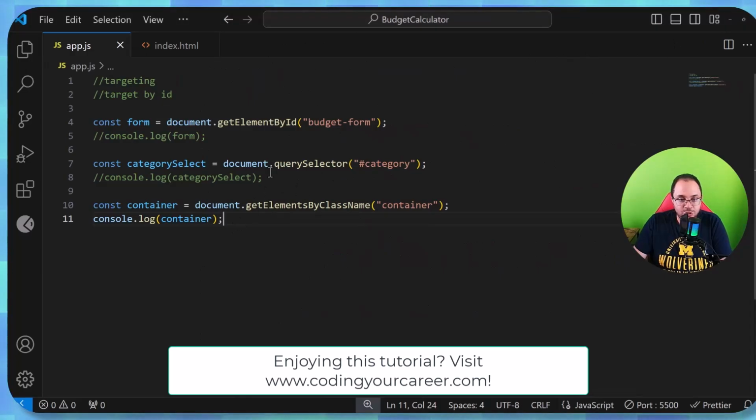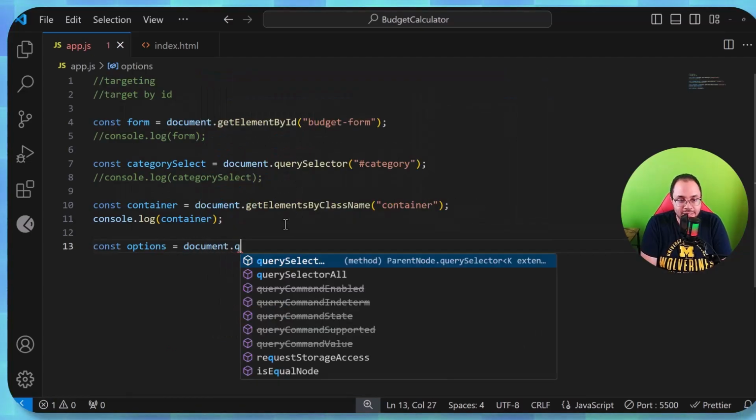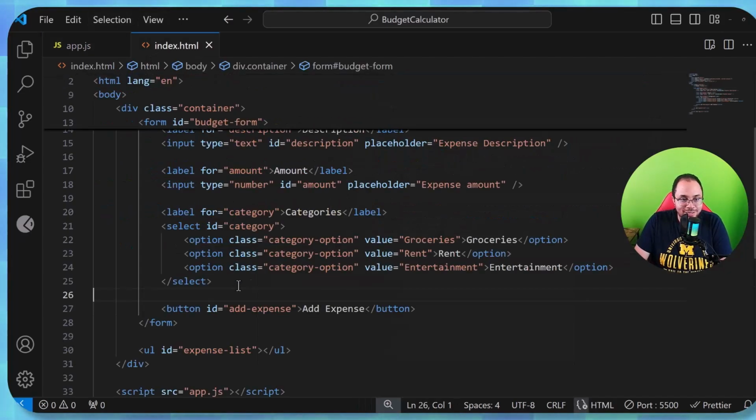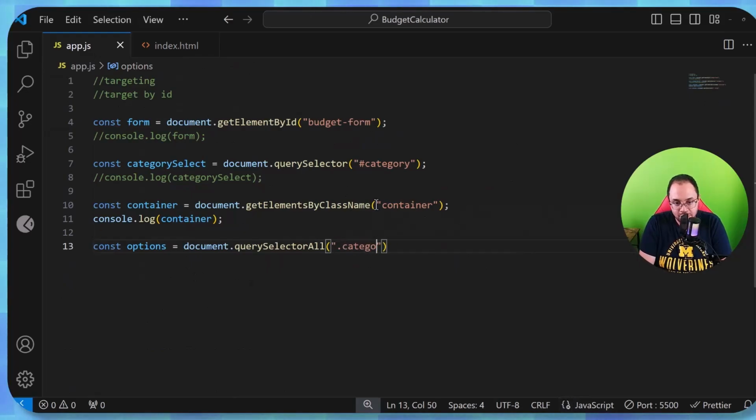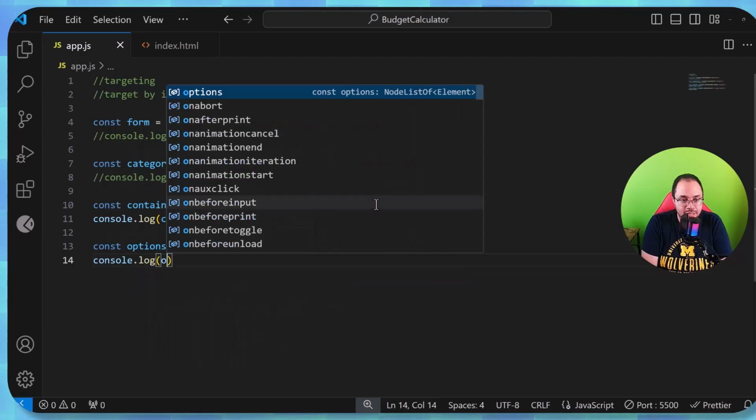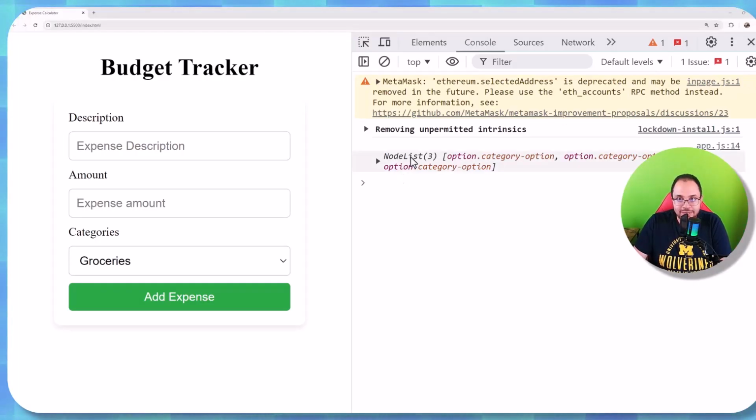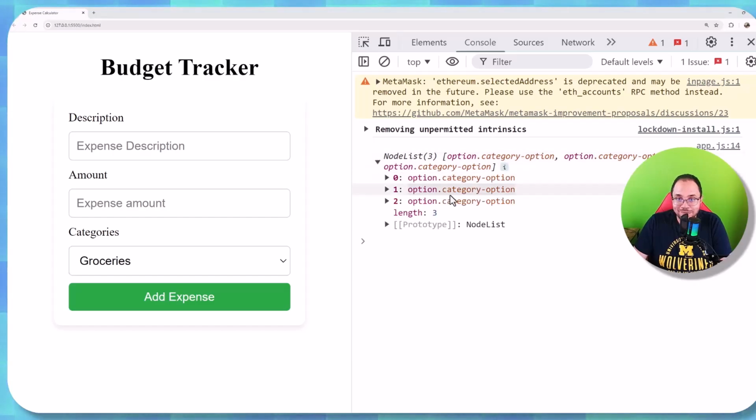Okay, you also could use query selector. So maybe we can do options is equal to document.querySelectorAll, because there's going to be more than one. And then we're going to do dot, and I already forgot the class I gave it, category option. Then we're going to console.log options. All right, and I'm going to go ahead and comment this out, and let's see what we got. Okay, here we have a NodeList. So again, not an array, and we've got multiple ones, option.category option.